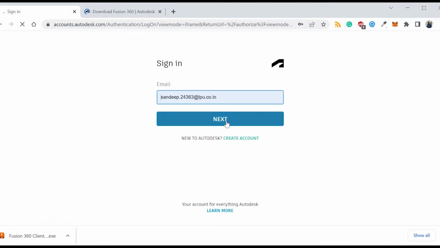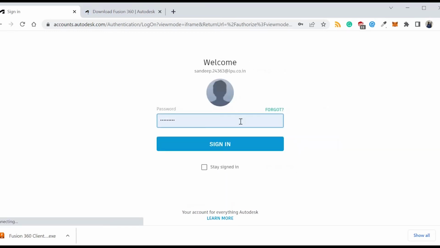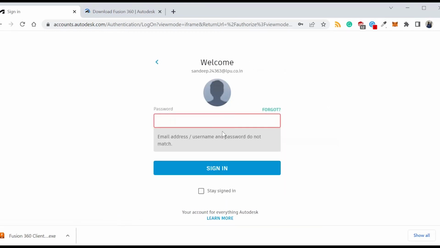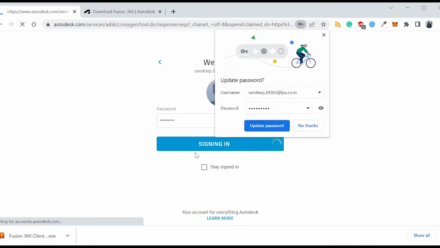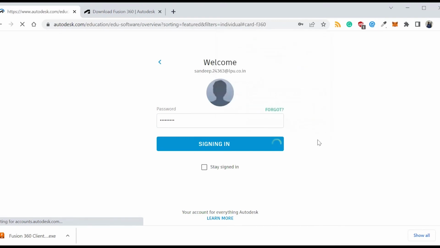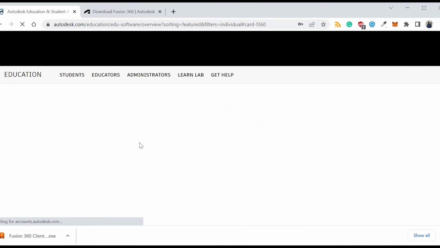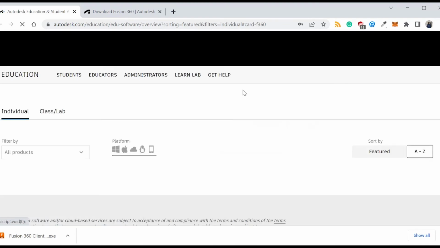As you sign in, it will take you to the website. If you are getting some error like the password is not correct, or you forgot the password, you can click on forgot password. I will just type my password over here and click on sign in. As I sign in, it will take me to the page where softwares will be available.